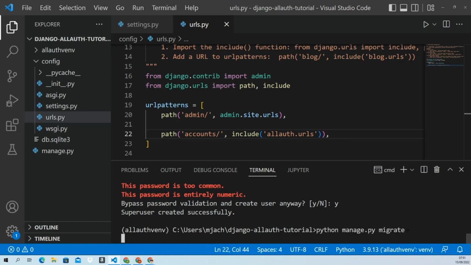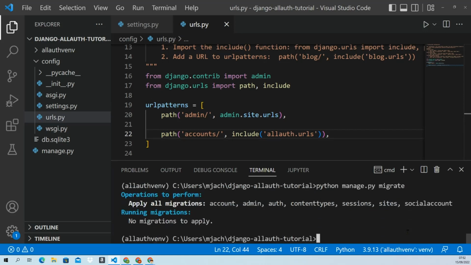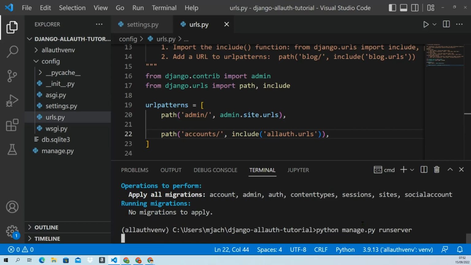Just go to the migrate command again. If there's anything missing, it's going to connect with the database. So as you can see, nothing to migrate. Now we'll run our server and we'll go to the admin page, right?